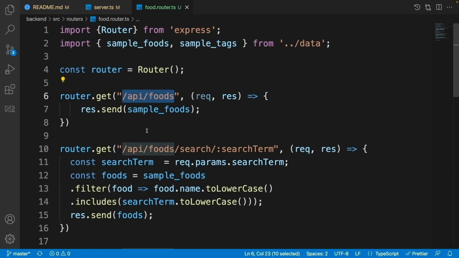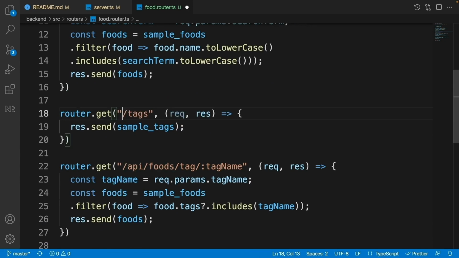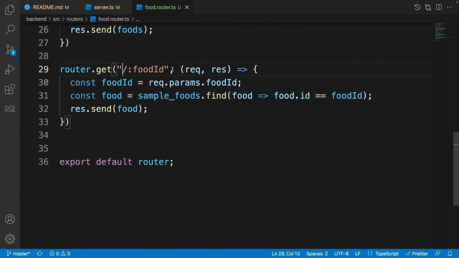So the first one will be only a slash, that is for getting all the foods. We have the search. Here we need to remove /API/foods from here. Remove it from the tags. Remove from the tag, finding a single tag, and remove it from finding a single food.